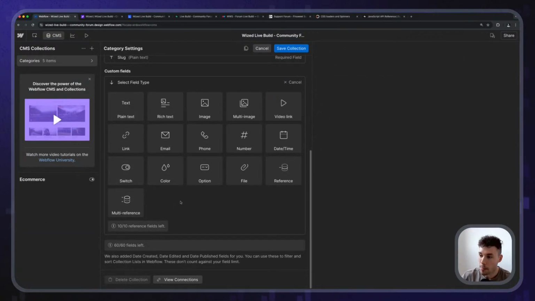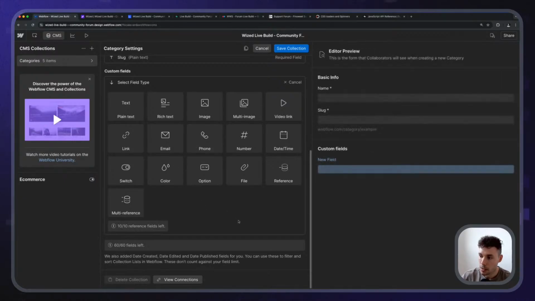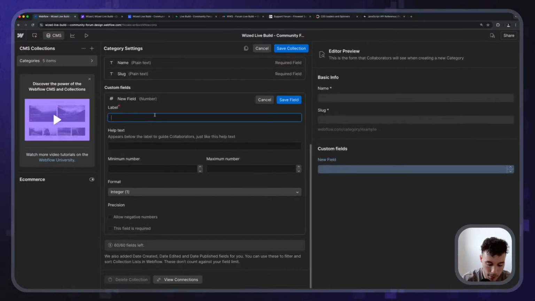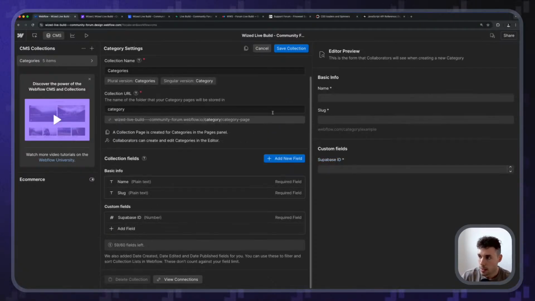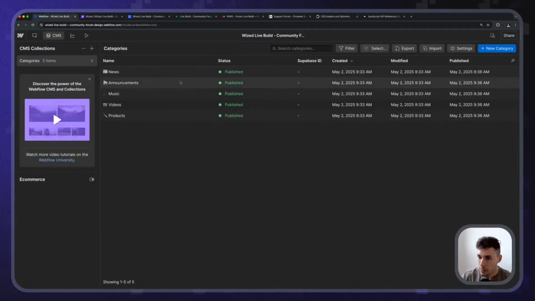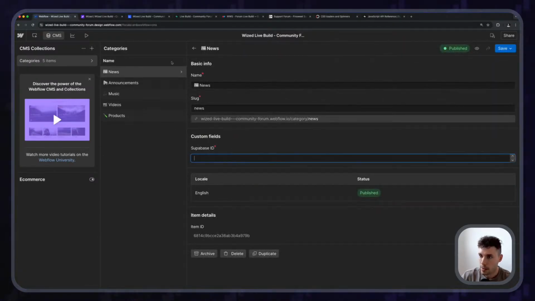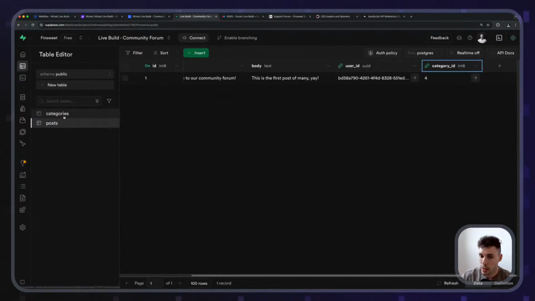No, I think that it should be a number because IDs are numbers. So let's do a number, and this is going to be Supabase ID, like that. Integer, yes, no negative numbers. This field is required, like that. Save the collection. And now we have here, so we can go and just update this.